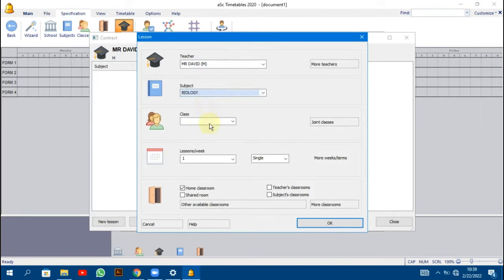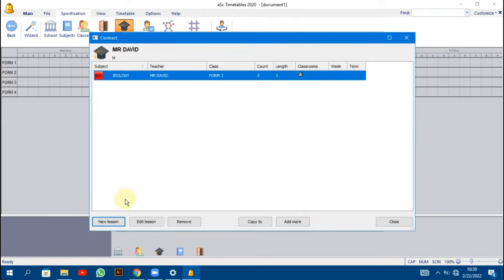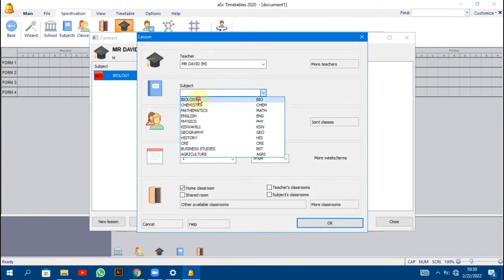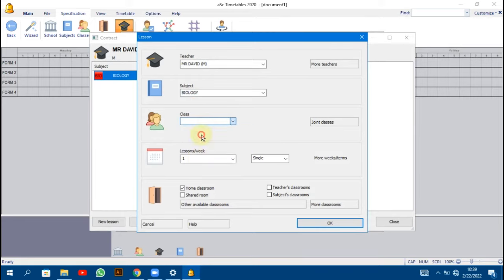So lessons per week. Maybe we can give it around five lessons would be okay. And then Mr. David will be taking biology in the entire class for the form one. So we can add the second one, the same subject, but now a different form, that is form two. Number of lessons can still have five. And then you click save.